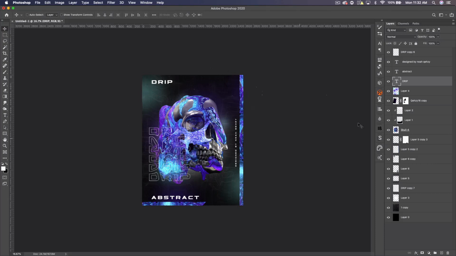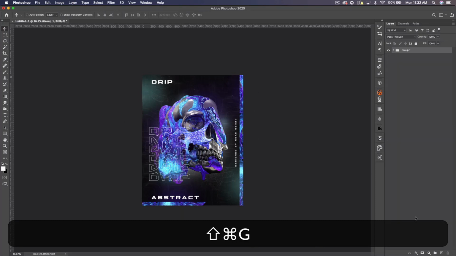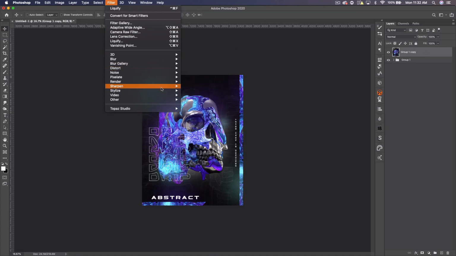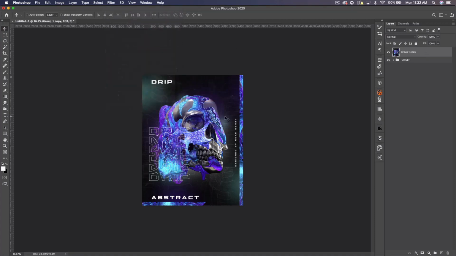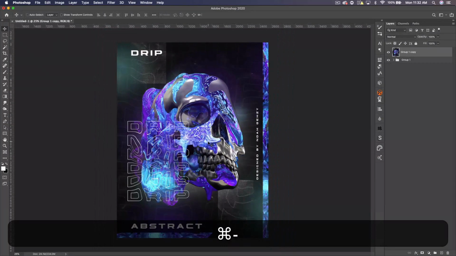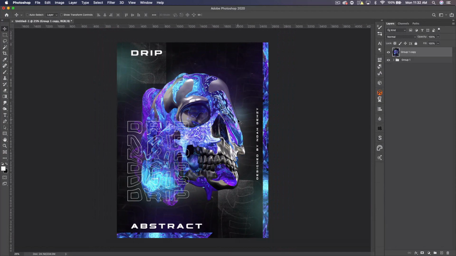And once you're happy with it, go ahead and put everything into a group. And then duplicate with Command J and Command E to merge. And you can do something like Filter, Sharpen More on that. Just get things to stand out a little more. That texture gets a little too strong, but it's alright. Now we can move on to the final touches.